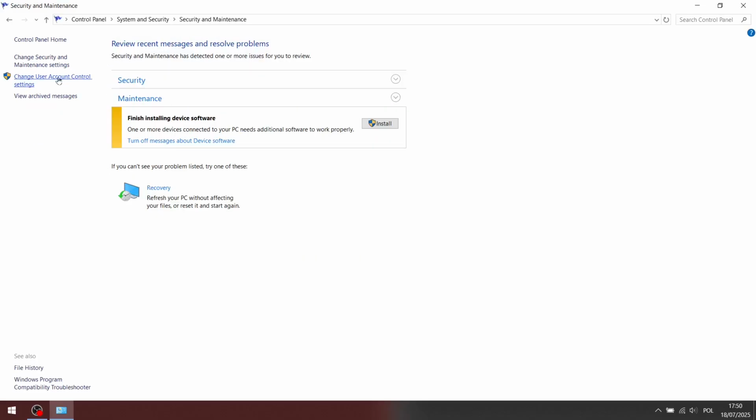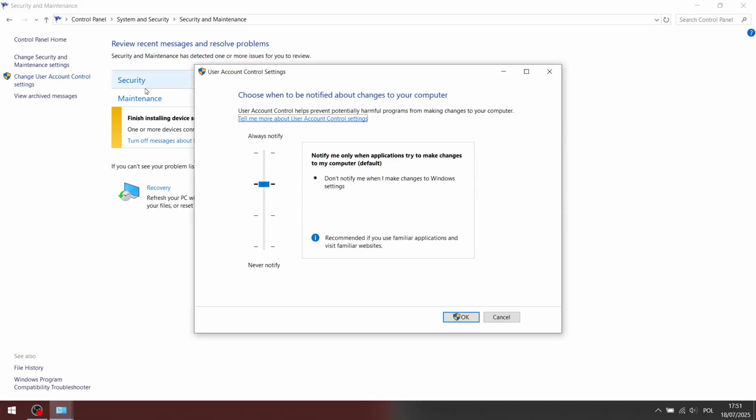Now from the left panel you need to go to Change User Account Control settings, and here you can choose when to be notified about changes to your computer. The first option will let you be always notified when an application tries to install software or make changes to your computer, or if changes are being made to Windows settings.